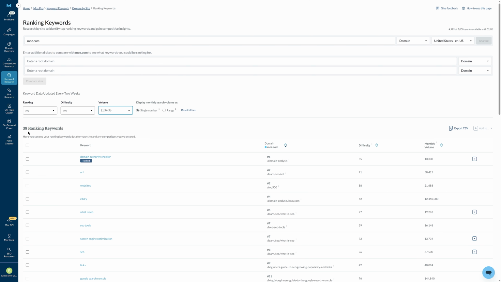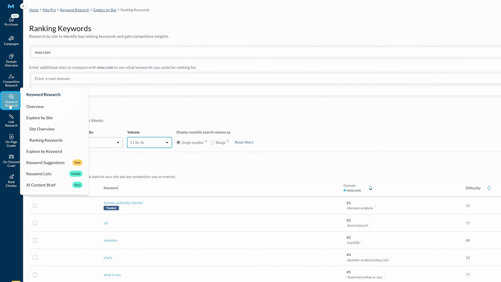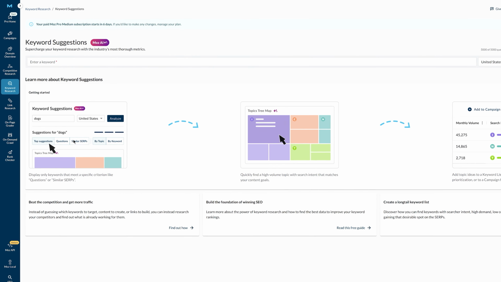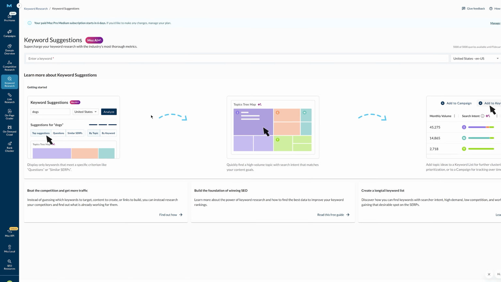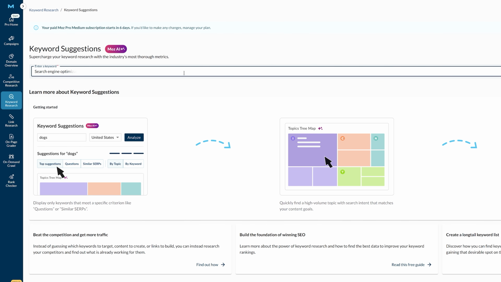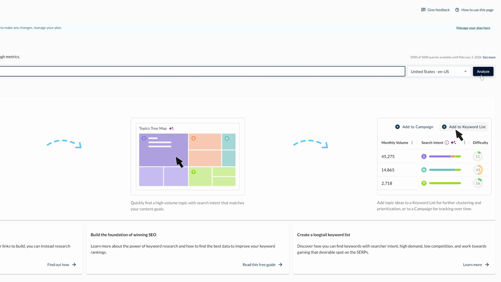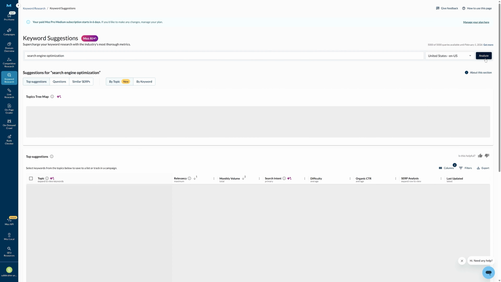Now, before we move on, I'd like to highlight 3 other keyword tools. Hover your cursor over Keyword Research and select Keyword Suggestions. This is an AI-powered tool that lets you identify keyword clusters or groups of similar high-ranking keywords that talk about the same topic. For example, the keyword I'll use is search engine optimization. Type it into the field at the top of the page and hit Analyze.